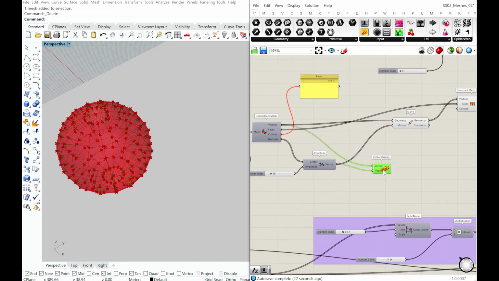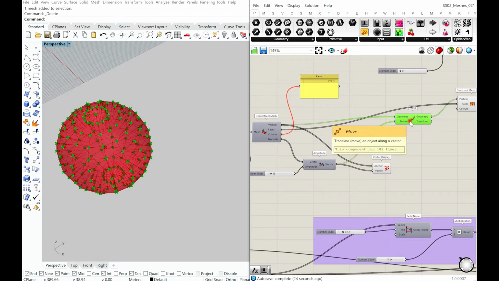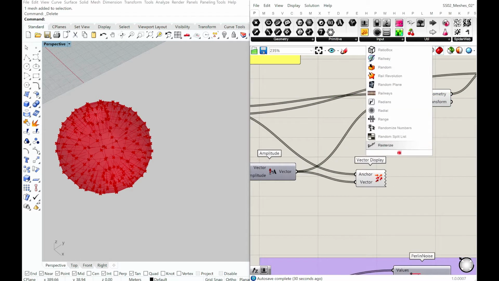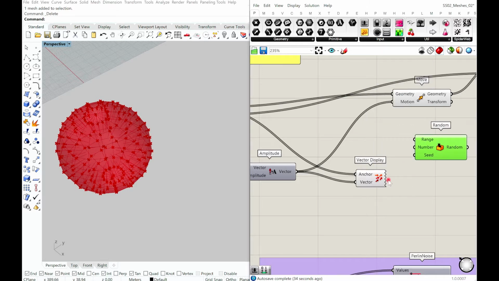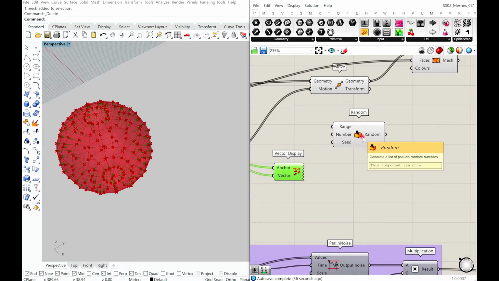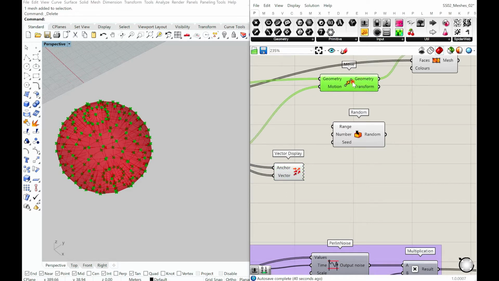What I can also do is, what if I want to move these points differently, with either a range or something? I can also use something called random. What random does is create a set of random numbers. It's very similar to how a range or series works, but it will not go in a particular order. It will go randomly, but within certain constraints.